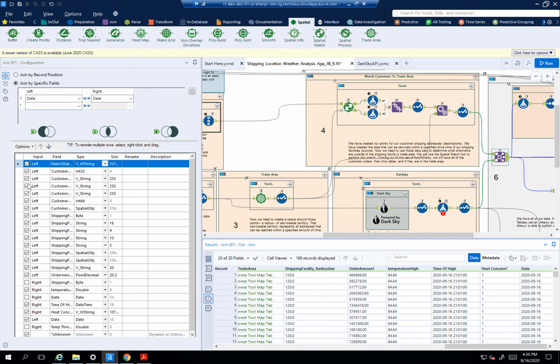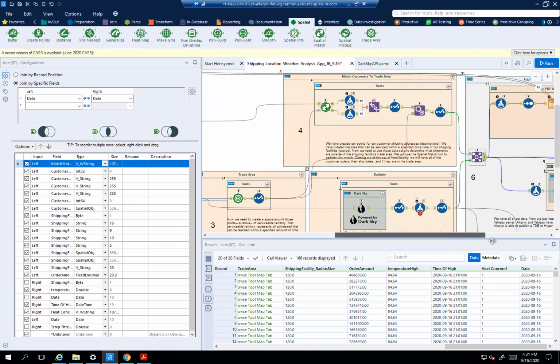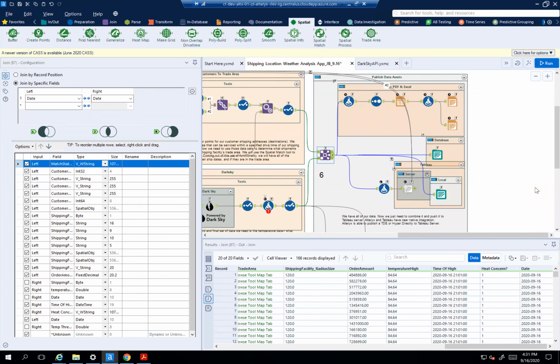And you can see here, the select tool functionality is also built in within this join tool. So again, we don't need two dates. So we're going to just deselect our right date. And you're able to do that here. So now what we have is really our entire data set ready for analysis. Our final step is to output that data.